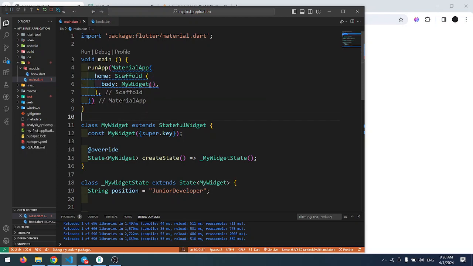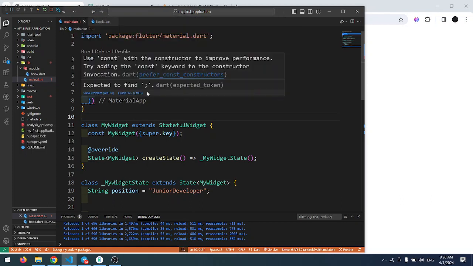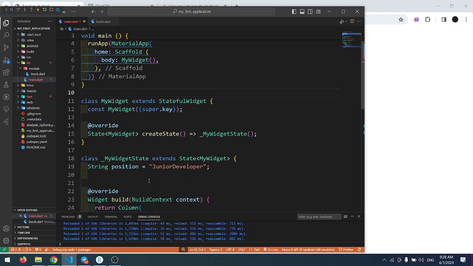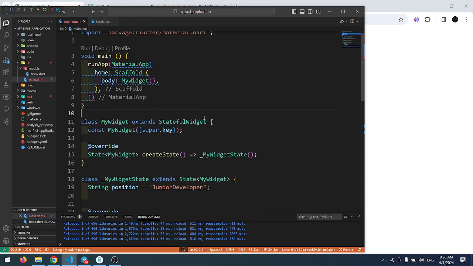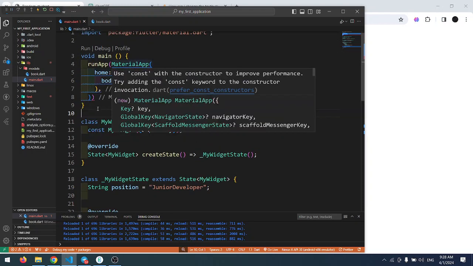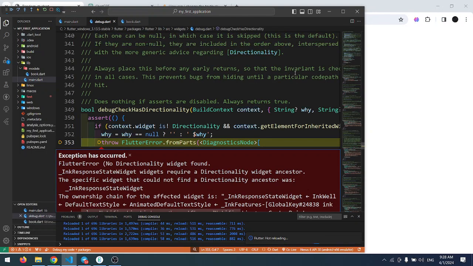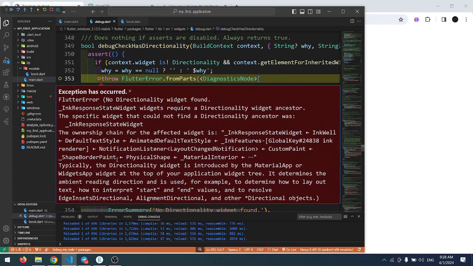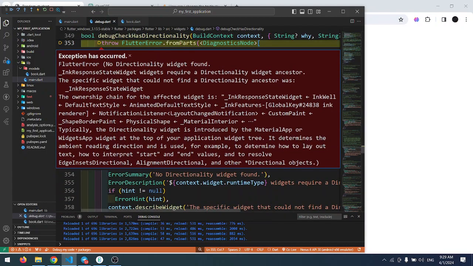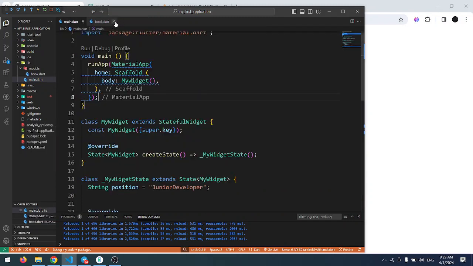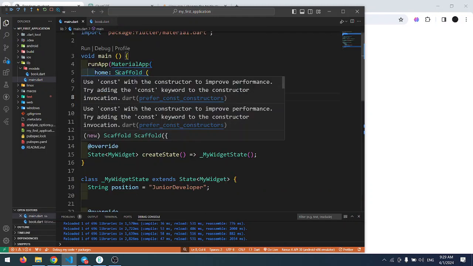Semicolon. Line number 8. Where is material? Line number 8. Yeah, so now Control S. Okay, open the emulator, please. Okay, yeah, that's what I expected because your logic was, your function was incorrect.